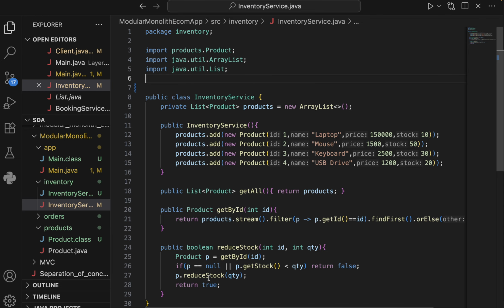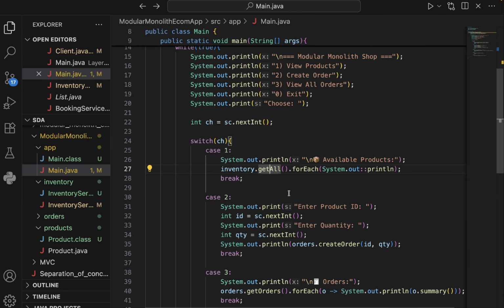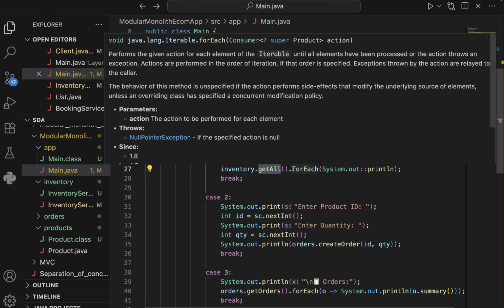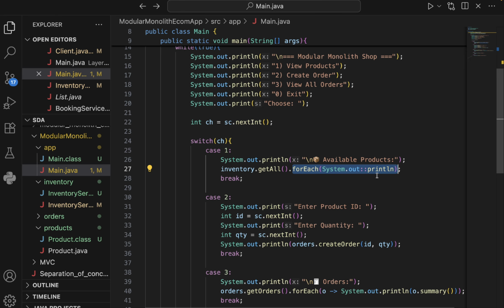Now that I have already explained all these functions, let me go back to Main.java, and this is the Inventory class. Here you can see this was for case number 1, and you already saw how the inventory object can get all the products, and then for each of the products this function will be called, and each product's information will be printed on the screen, and then the case will be broken, right?